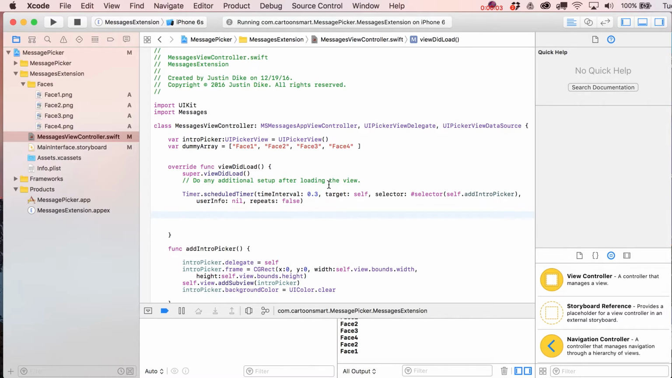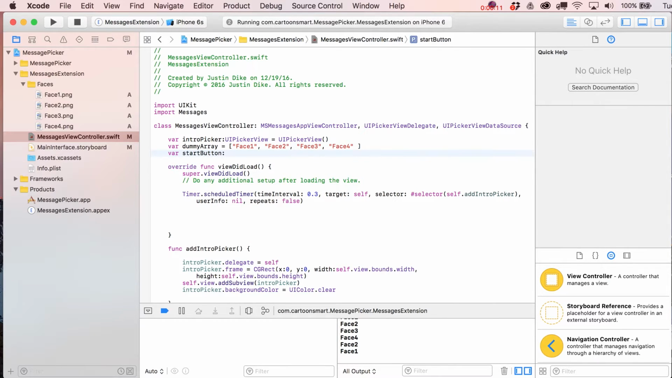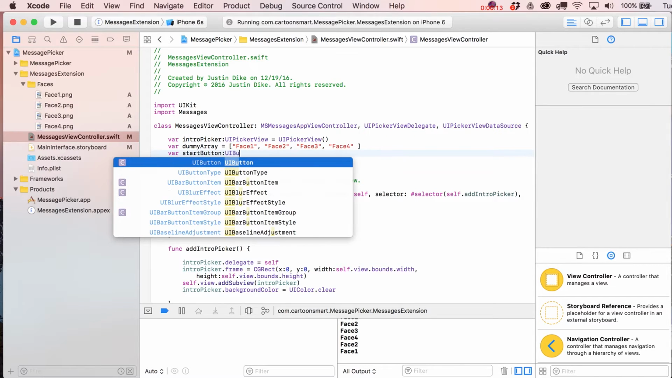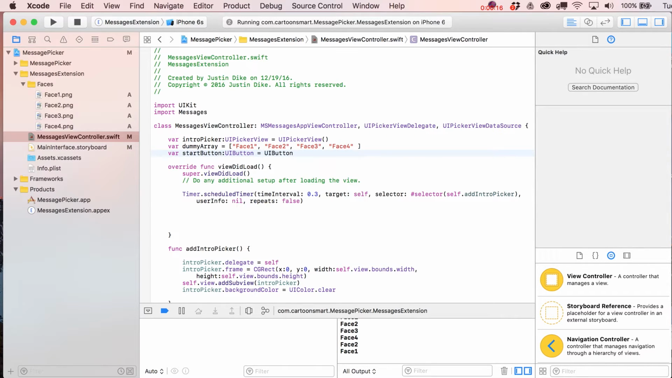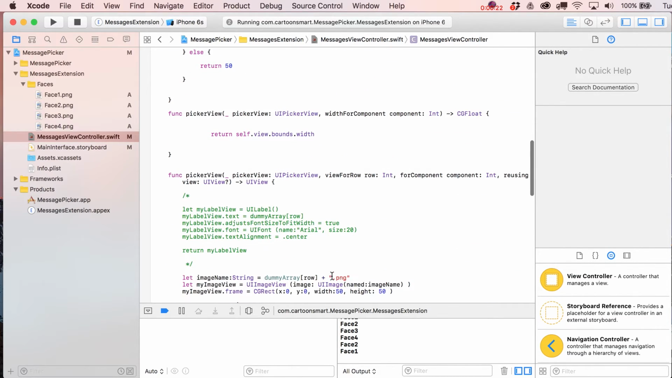All right, so let's start to reposition things a little bit for an incoming start button. And actually, if you want, go ahead and just declare that start button up here. It's going to be a UI button, and for right now, it's just going to equal UI button, right? We'll set it up momentarily, but yeah, let's get some stuff out of the way.